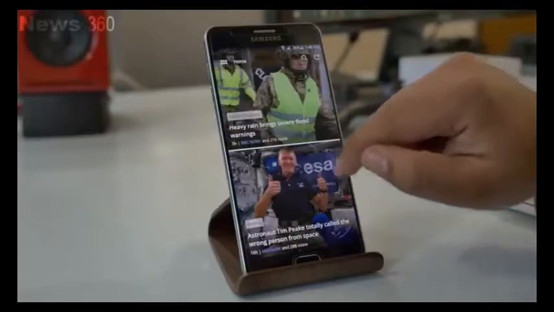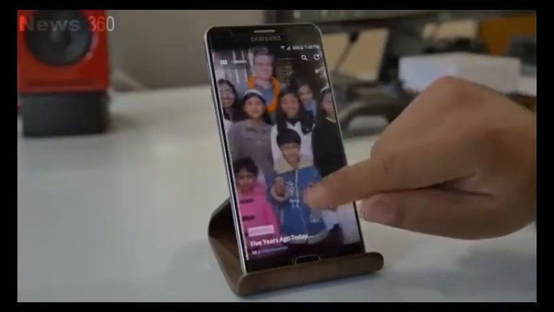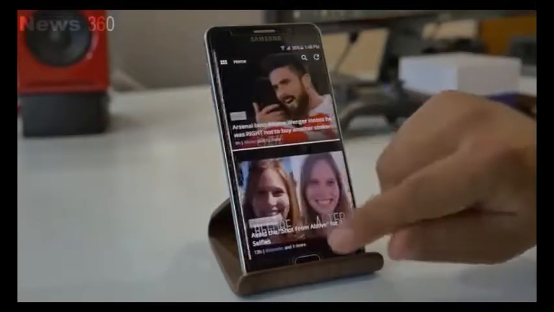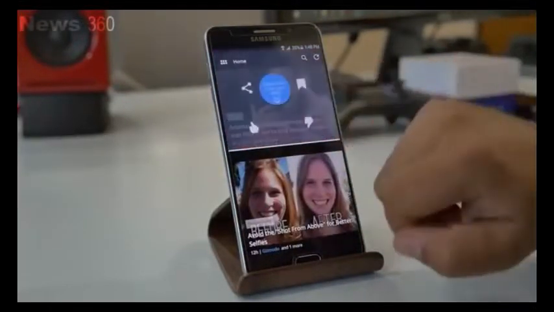First up is News 360. This is a personalized news app. Here you have all the news and articles based on topics we have chosen. You can tap and hold on any topic for these options.